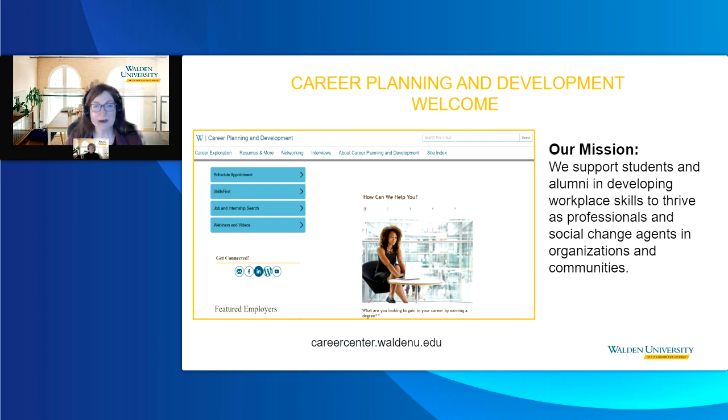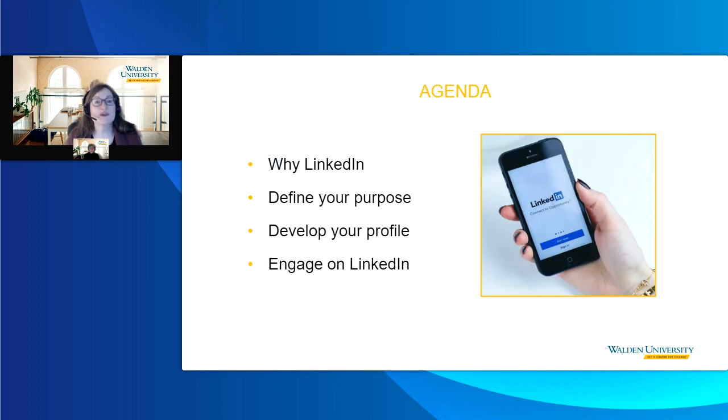And now let's go on to our agenda. During the session, we are going to cover why you should consider using LinkedIn, how to define your purpose on LinkedIn, ways to develop a branded LinkedIn profile, and strategies for engaging on LinkedIn. Now, August will help us launch a poll so we can learn more about your familiarity with LinkedIn.